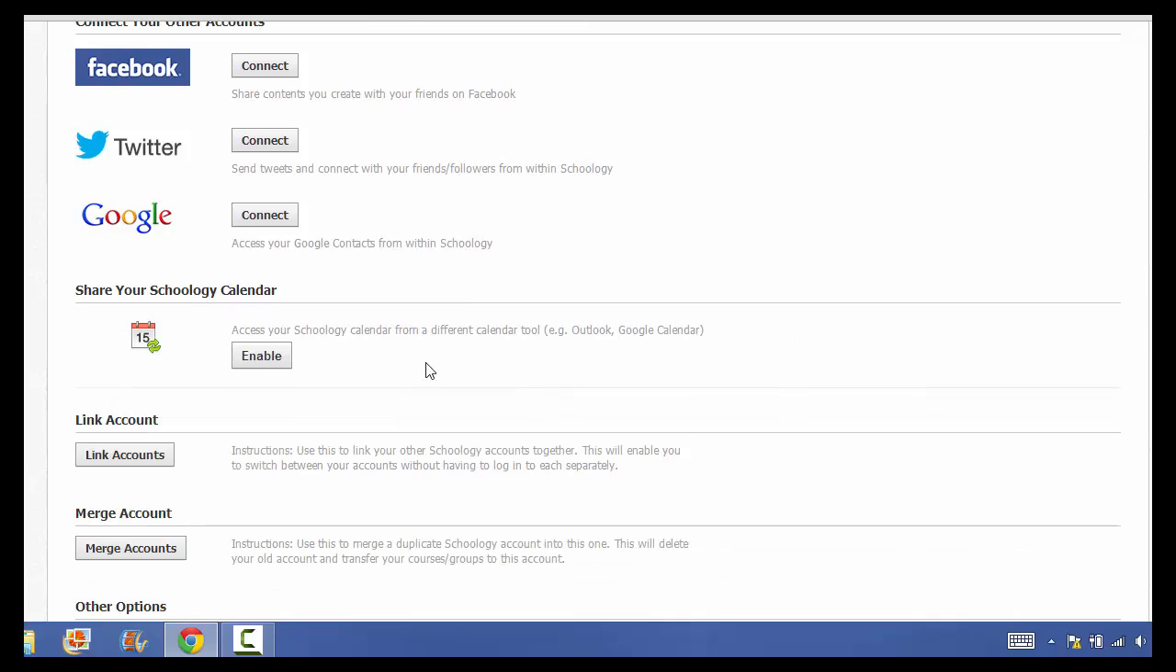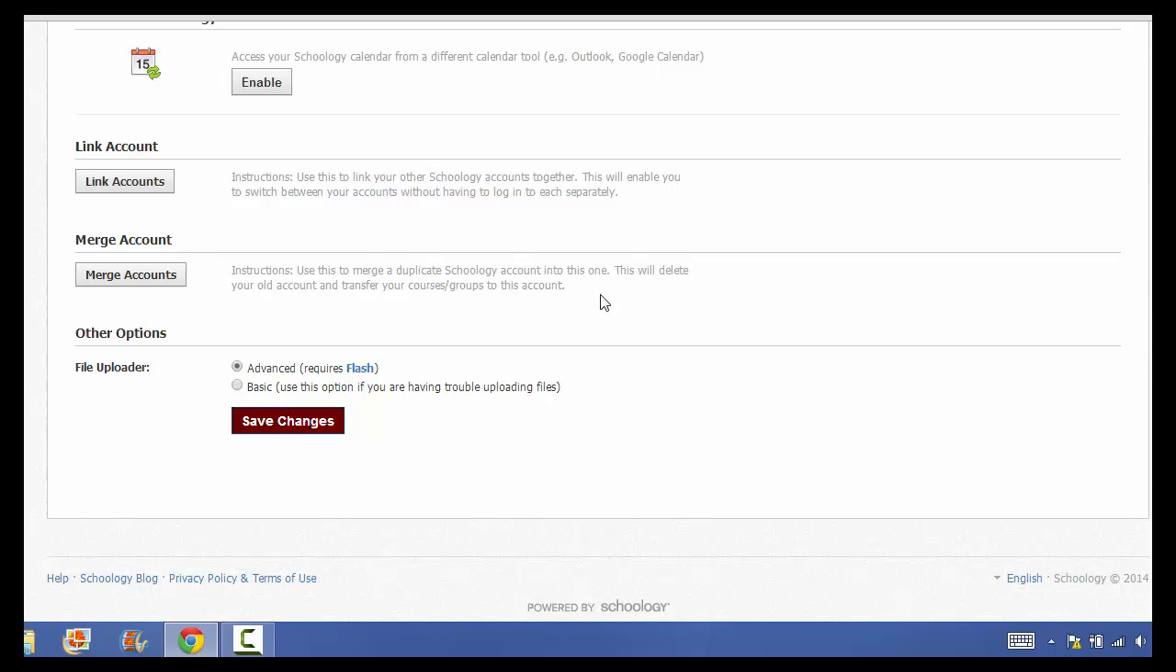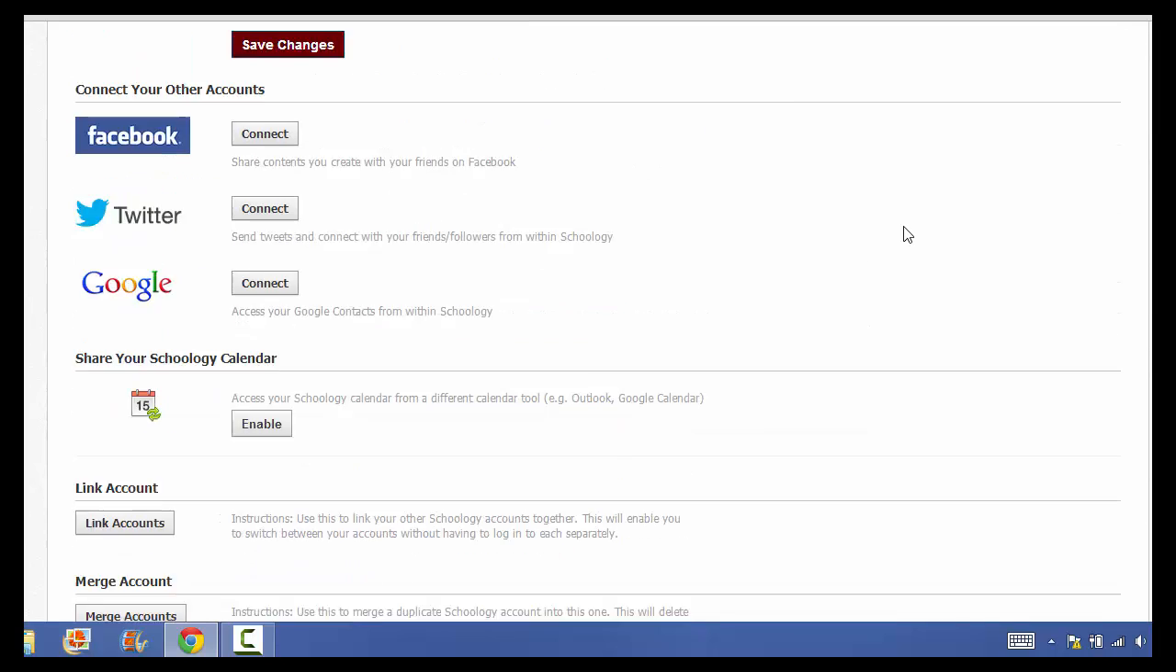You can sync your calendars together. So if you're using an Outlook calendar, for example, and you want it to work with your Schoology calendar, you can do that. And then the bottom options are probably things that we'll never use, but if you have questions about those, certainly ask.